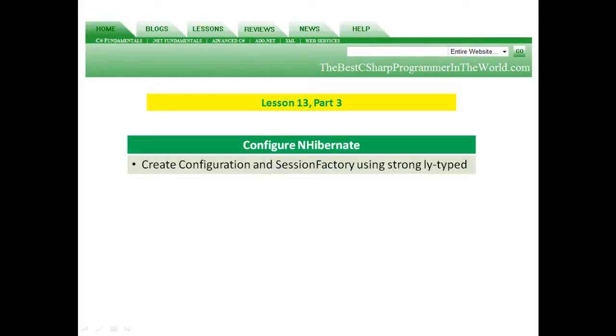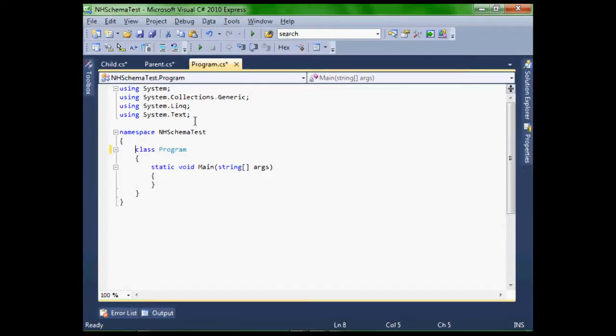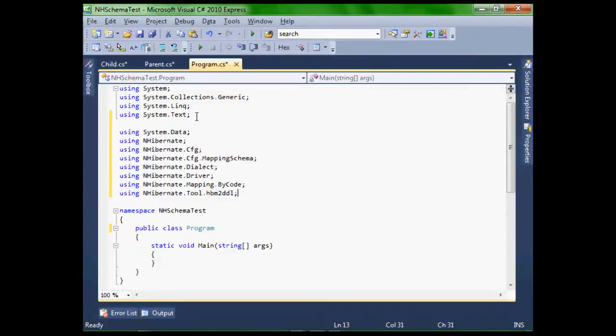In part three, we're going to create a configuration and a session factory objects, and we're going to use a strongly typed configuration. The other type of configuration is, for example, using XML from the app config file. Now, because we're just using a simple console application, we're not going to create a NHibernate based class or a configuration class. We're just going to configure it directly into the main method. But I always like to make this public. And then we'll use these directives to complete our project.